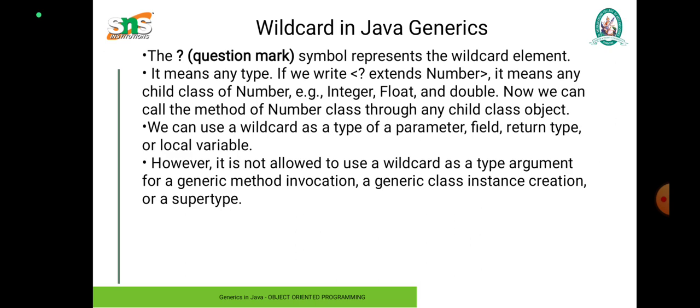Wildcard in Java generics. The question mark symbol represents the wildcard element. It means any type. If we write extends Number, it means any child class of Number, that is Integer, Float and Double. Now we can call the methods of the Number class through any child class object. We can use a wildcard as a type of parameter, field, return type or local variable. However, it is not allowed to use a wildcard as a type argument for a generic method invocation, a generic class instance creation or a supertype.